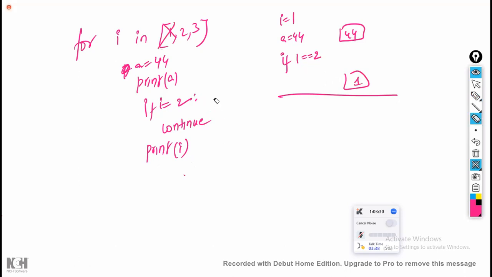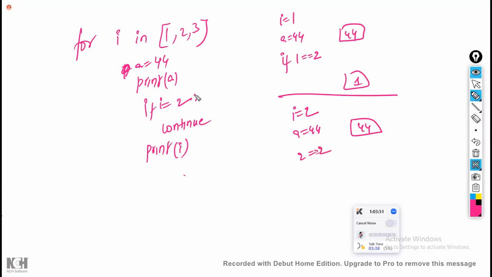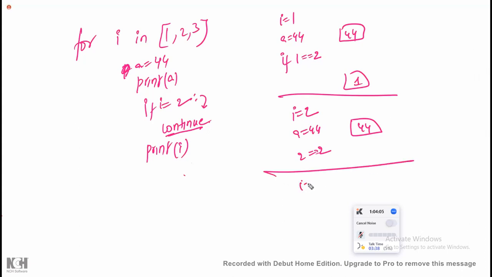Now let us start the for block with 2. 44 and 1, with this the for block of 1 is completed. Now for i is equal to 2, a is equal to 44, print a, again 44 will be printed. Now 2 is equal to 2, condition satisfied, so immediately it is going to enter inside this. Continue is there. What is the meaning of continue? Whatever is below, don't see the below lines. Now you have taken i is equal to 2, continue with i is equal to 3. With that, stop the 2. Continue with the next value.